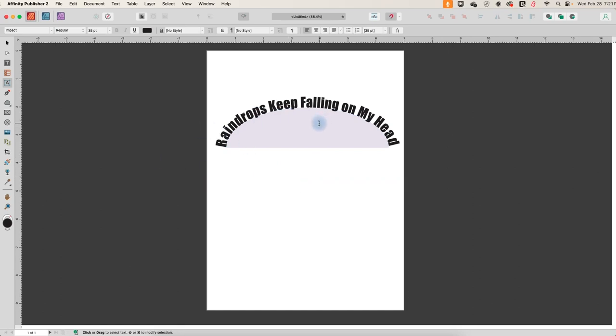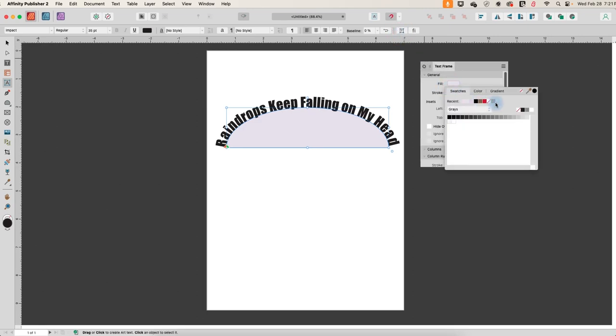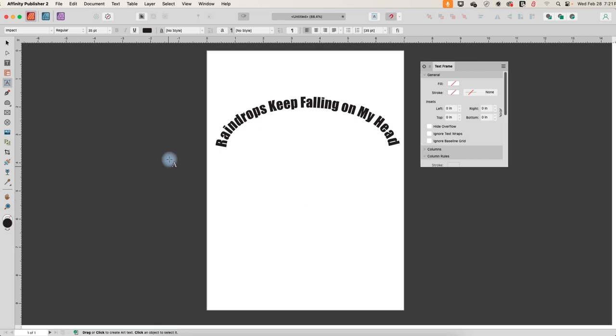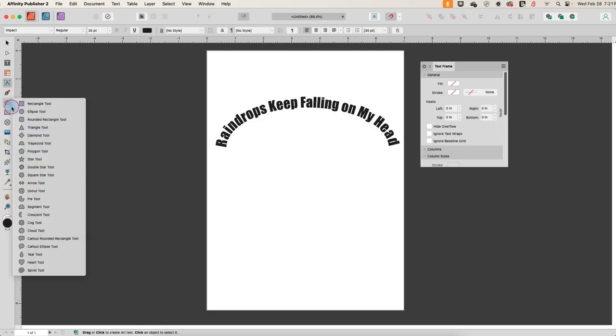All right, and now what we can do is we can go and select this and go to this text frame tool. We can get rid of the fill on it, and now it's just in the shape of that kind of half ellipse. Let's do one more.